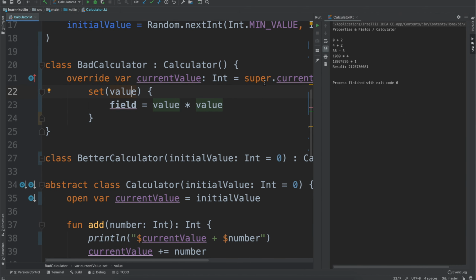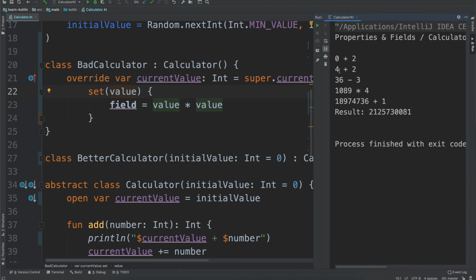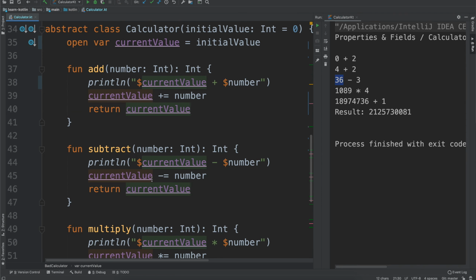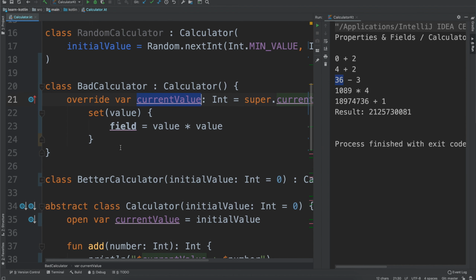And then when we run it, we'll get, so our starting value, so 0 plus 2, and then 4 plus 2. Well, that's not right, but going to here, actually, that is correct. And then 36 minus 3. And then we just see, over time, it just continues to give us worse and worse results, because every time we set the current value from our abstract class, it runs this code instead.